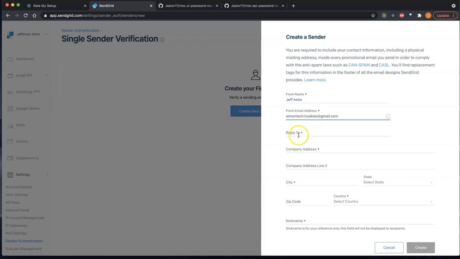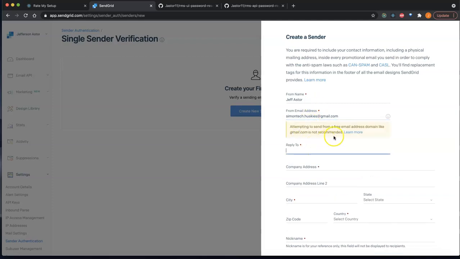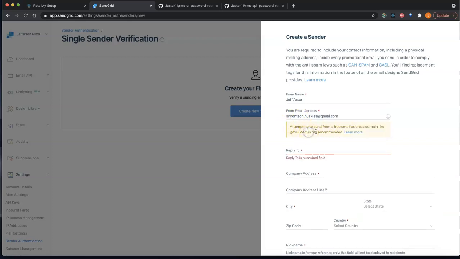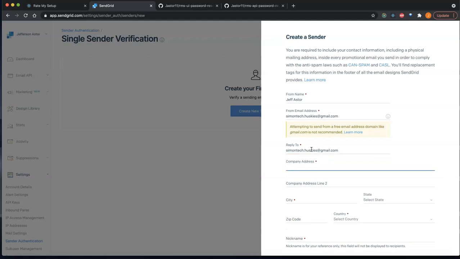And reply to, which, oh yeah, by the way, like it says it's not recommended because these will often get flagged. If you want to read more about this, it's kind of interesting, but this email address, since it's at gmail.com, a lot of times it'll get flagged as spam. Just know that. Reply to, I don't actually know what you put here. Let's see, simontech.huskies, I think, same thing. I actually don't know what this is, but I'm going to fill it out anyway.